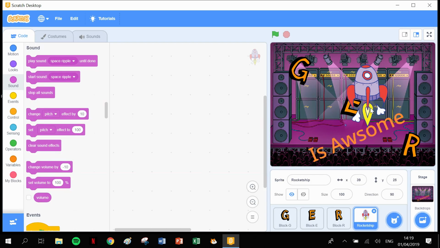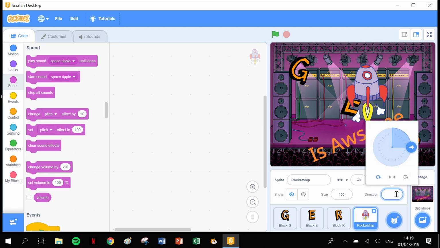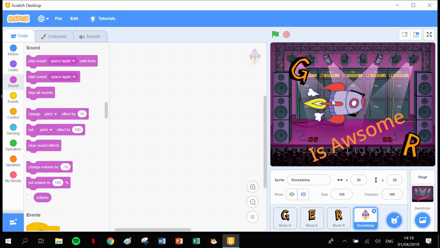Now he's pointing up, as rockets generally would do, and I want him to go horizontal across the screen. Up would be vertical. So first thing we need to do is we're going to click on here. I'm going to delete that 90 and I'm going to change it to 180. Okay, and return. And now he's sideways. Okay. Then we're going to click on him and I'm going to drag him.